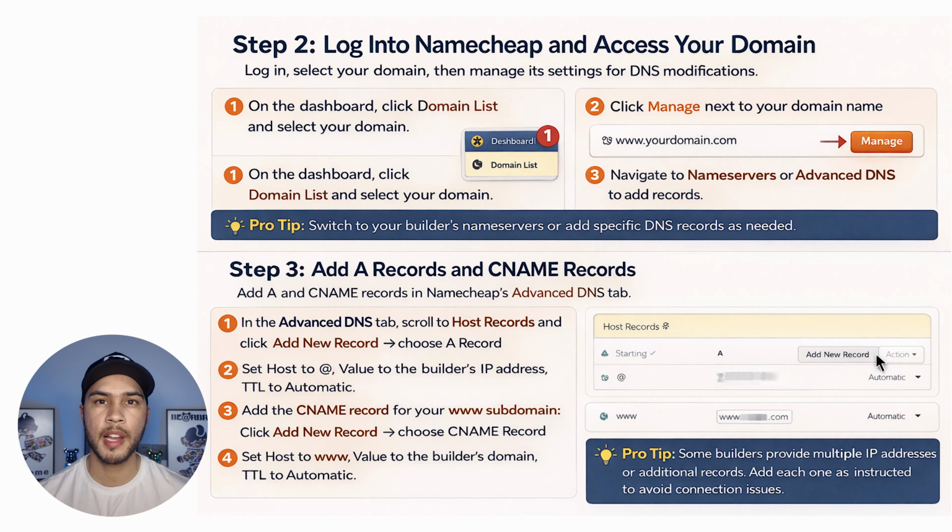Once you have registered your account and logged in, click on the domain list from the dashboard in the left column. Then select the domain that you want to connect. Next, click Manage to access your domain settings. Here you'll see options like Domain Overview, Name Servers, and Advanced DNS. If your builder provides custom name servers, switch from Namecheap's default to the builder's name servers.